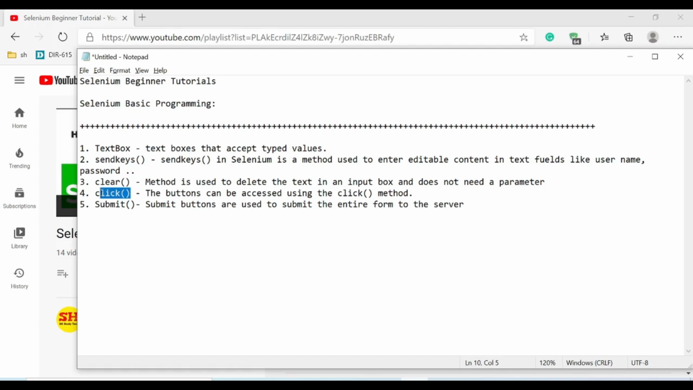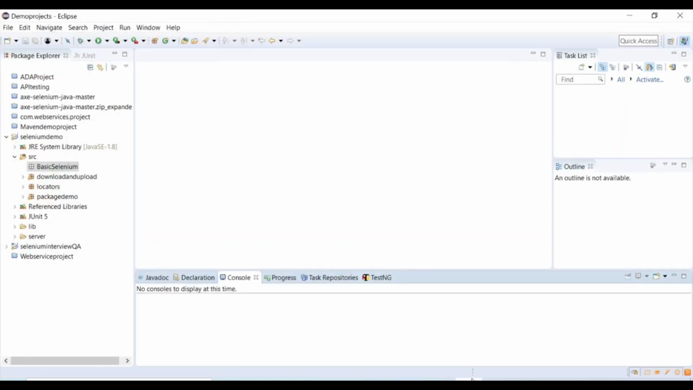And we have a method like the click method. Whenever we need to perform any action related to buttons, all the buttons can be accessed using the click method. And we do have a submit method. Using this submit method, we can submit the form. So let's get into our Eclipse, and we'll see all these methods in our Eclipse programming.